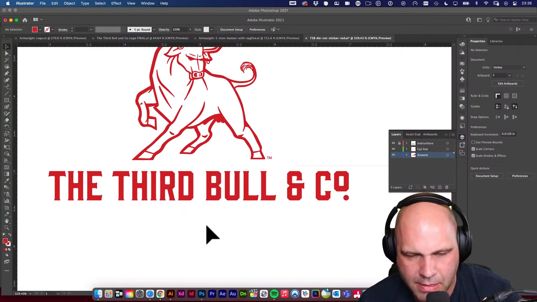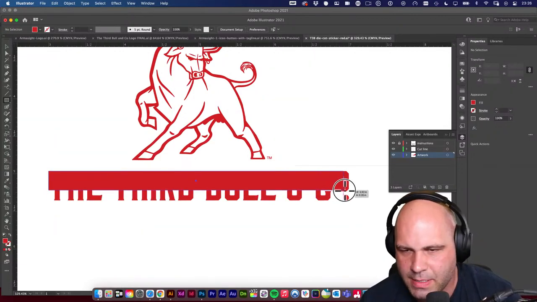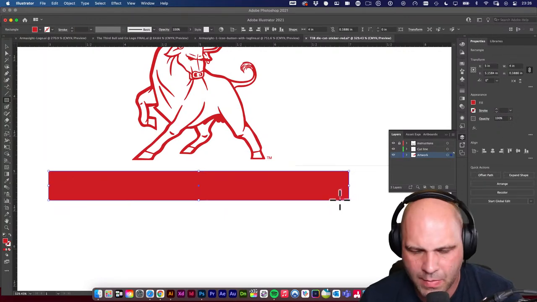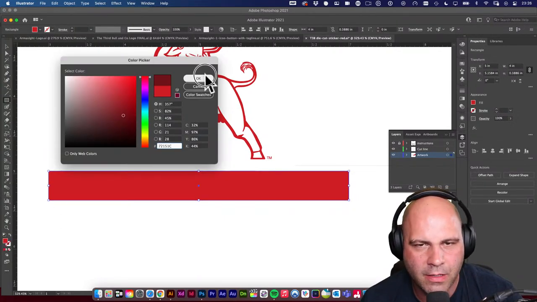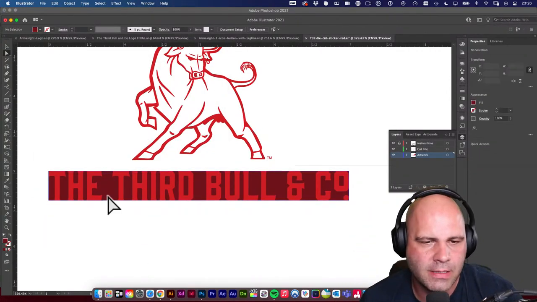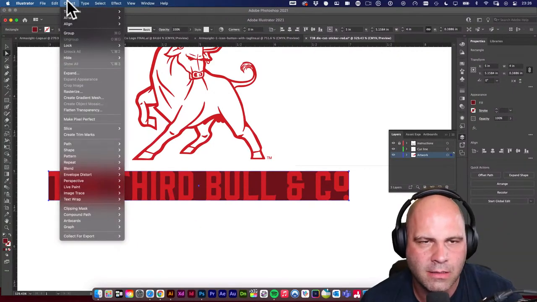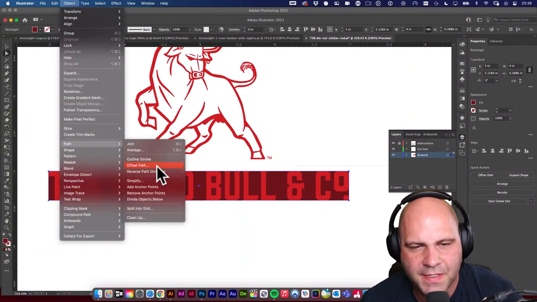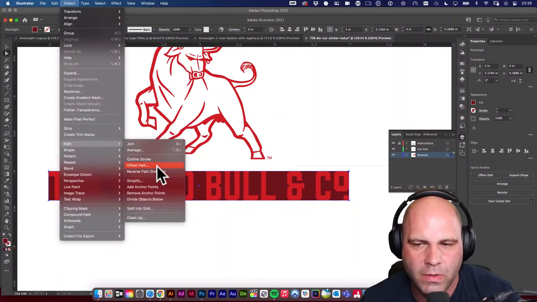Gosh, lots of ways to do this. We'll draw a shape that's the exact size here. I'm gonna throw it behind. I'm gonna change the color just so I can see what I'm working with. It doesn't matter what I change it to. All right, I'm gonna go to Object, Path, and then Offset Path. So it's gonna offset the path beyond what the shape is currently.